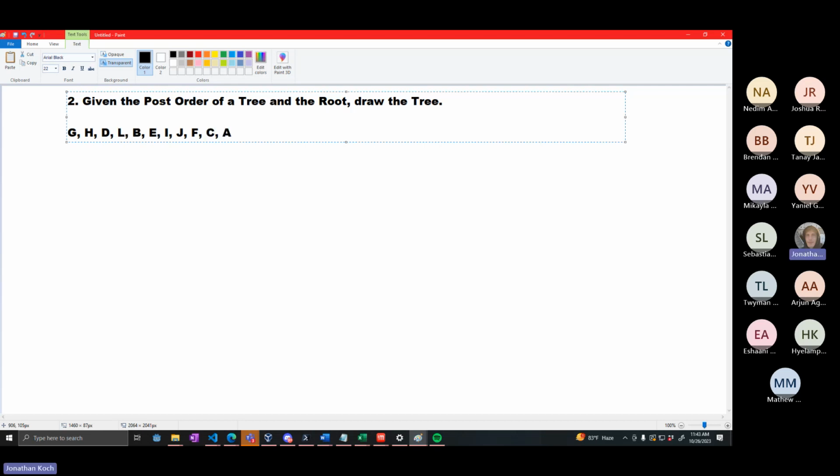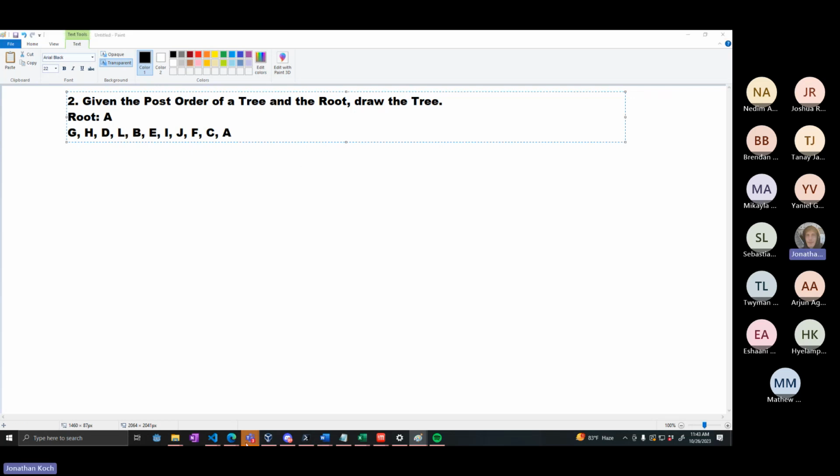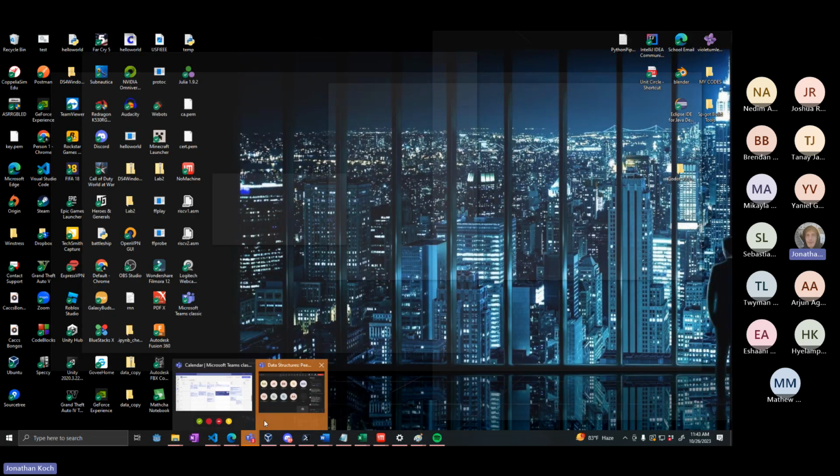Okay. Given the post order of a tree and the root, draw the tree. So I'm going to tell you right now, the root is going to be A. This is the question she's going to ask you almost identically.